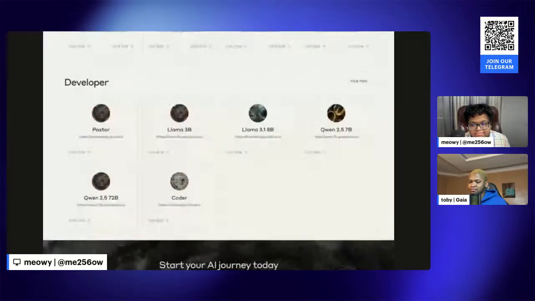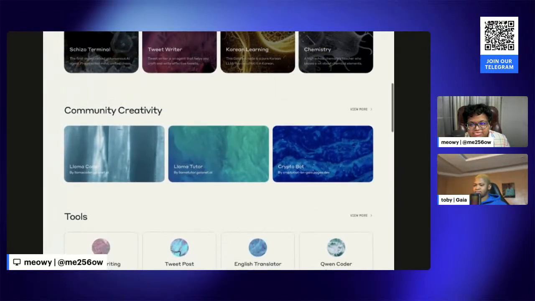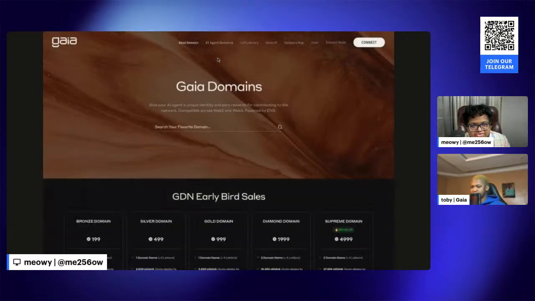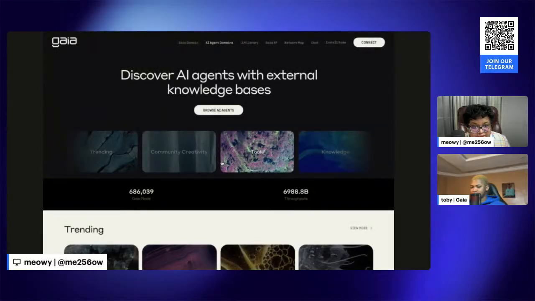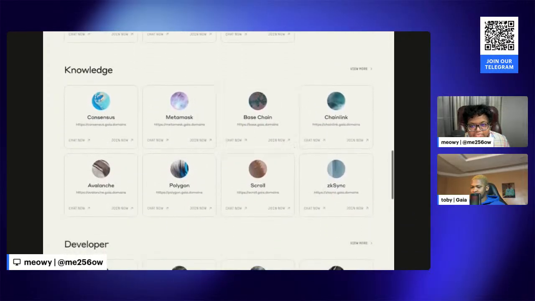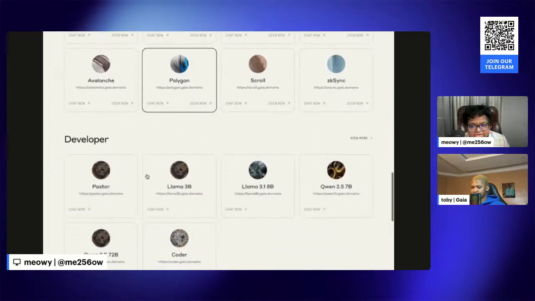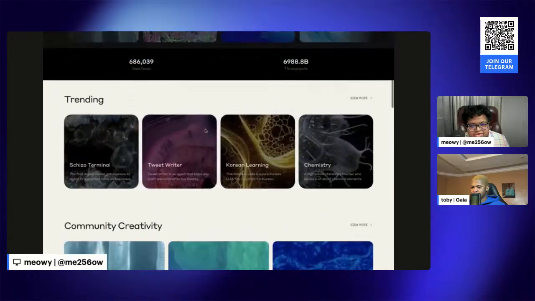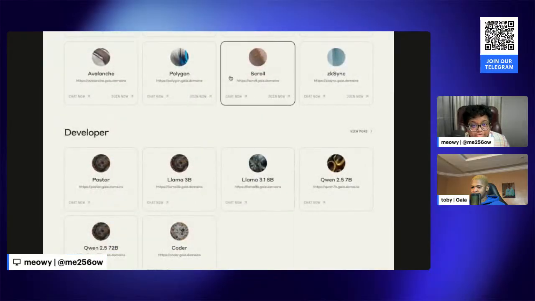So here we are. Can you see my screen? Yeah, I can. Okay, awesome. This is Gaia Domains, as we mentioned, and this is all the AI agent domains that we currently have live. This is where I got the MetaMask, Base, Polygon, Scroll, zkSync. We could add a bunch more, and there are also some dev domains like Coinbase, Coder, and all of this. These are some of the domains that we have live and which we could use.